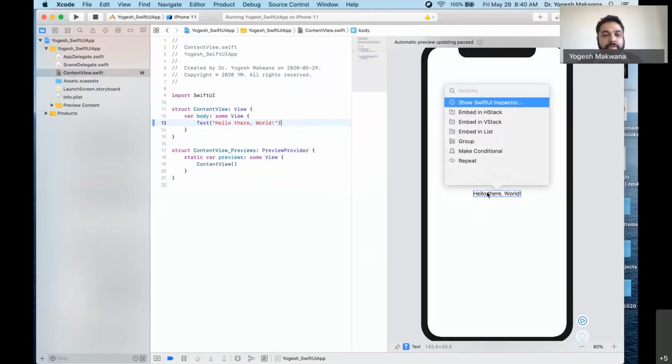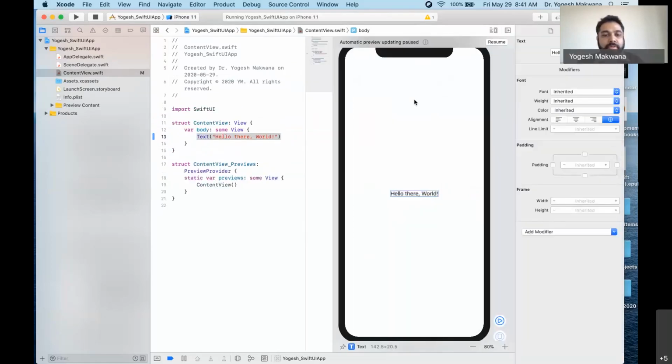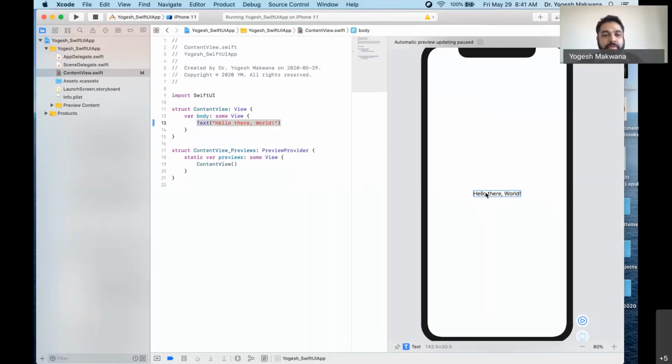This is something you'll be doing again and again if you work with SwiftUI. The first option is SwiftUI Inspector. This is like the storyboard inspector. See, this shows up here. This is a text view, so it lets you change the text, font, etc. The same inspector is available to you if you open this right panel. Same as it used to be in storyboard, except you have fewer options here. So that was the first thing we saw there, command click.